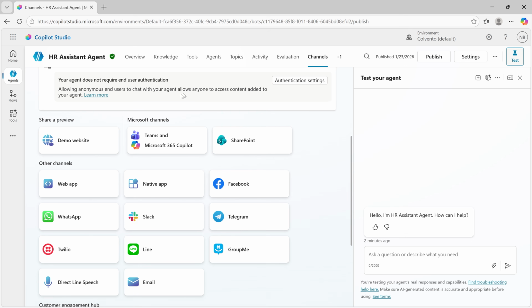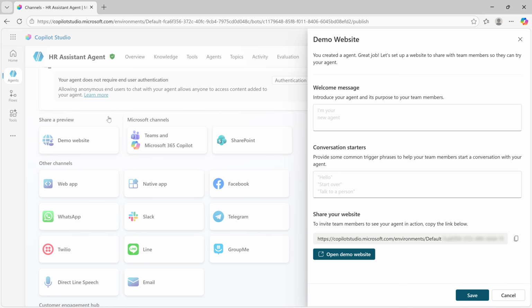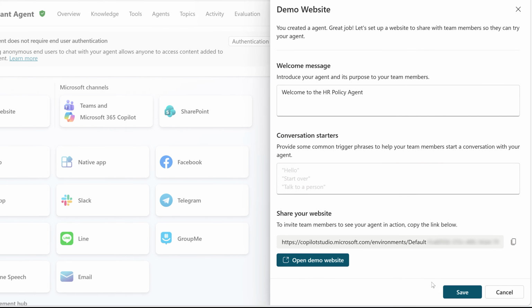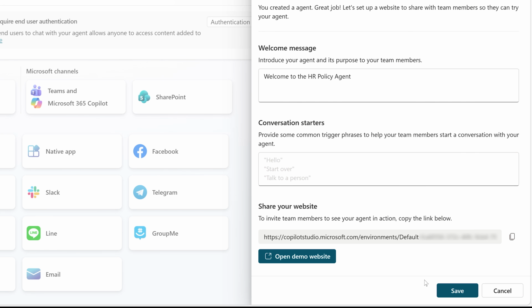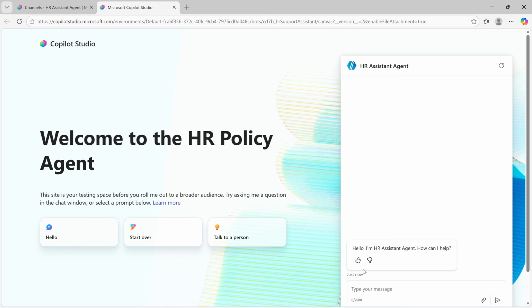So I'll choose Demo Website, and here you have the option to set a welcome message or some conversation starters. I'll change the welcome message to Welcome to the HR Policy Agent. If you make any changes here, make sure to click Save. And in this panel, there is a link to the website, which you could copy and share with somebody, or you can just click the button to open the website. And this is a great way to get a finished agent available to the public quickly. And it's an excellent system to test your agent.